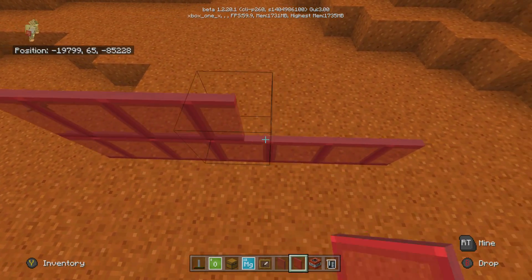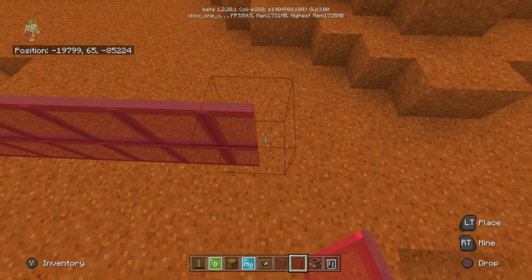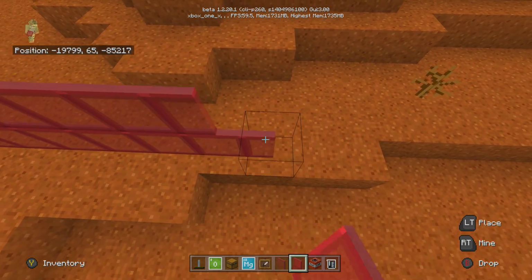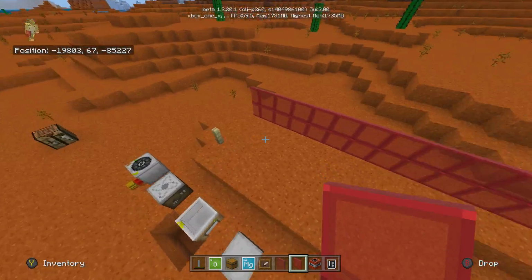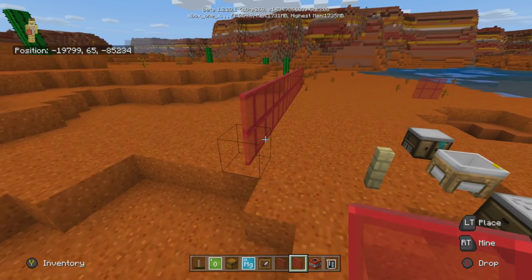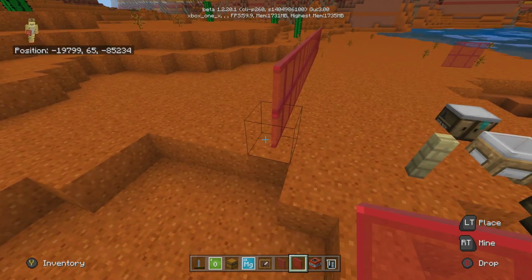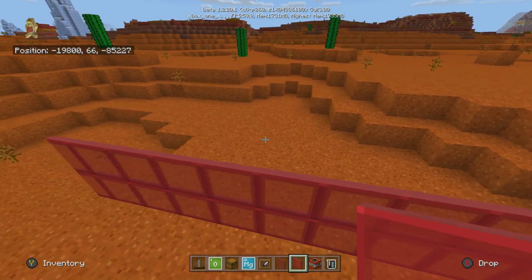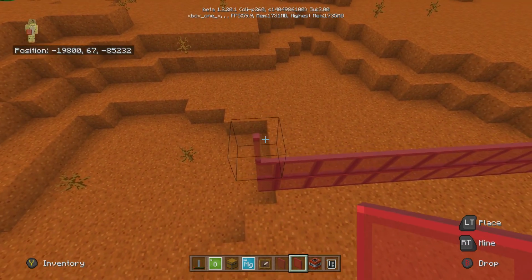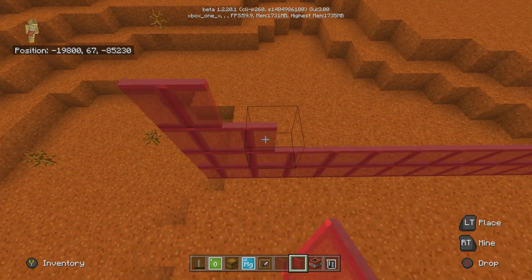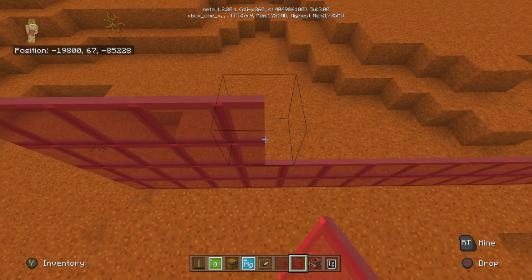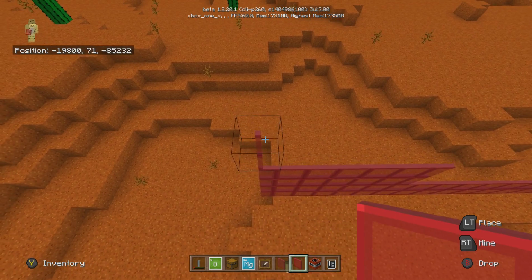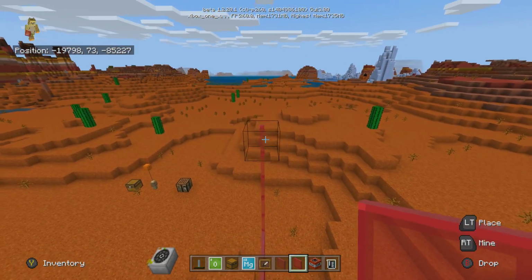1, 2, 3, 4, 5, 6, 7, 8, 9, 10, 11, 12, 13, 14, 15, 16. Oh, jeez. Well, okay, we ran out of space already. But that's fine. 17, 18, and then we'll round it off later. And then it needs to be 9 blocks tall. Oh wait, why am I doing it like this? 9 blocks tall. So 5, 6, 7, 8, 9. So we'll connect this whole thing across.